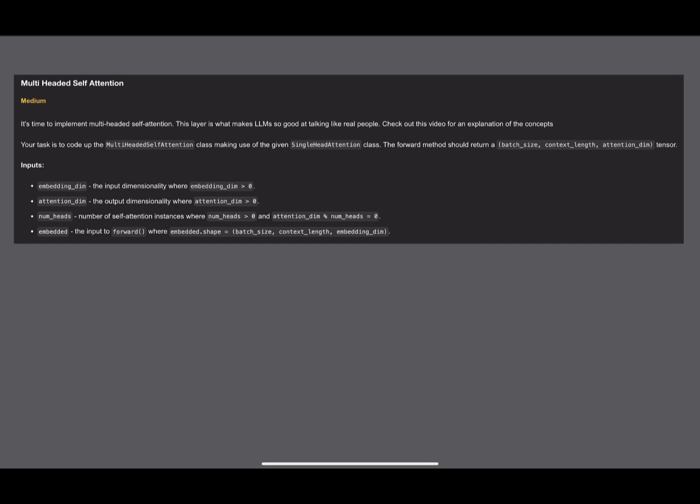The problem statement says that this layer is actually what makes LLMs so good at talking like real people. Single-headed attention is pretty good, but when we do this whole multi-headed thing, which we're going to explain in this problem, that's what made the latest transformer neural networks way better at chatbots than those you might have seen in previous years. I've also made an explanation video of the concepts if you would like to watch that as well. So we have to code up the multi-headed self-attention class and then the single-headed attention class.